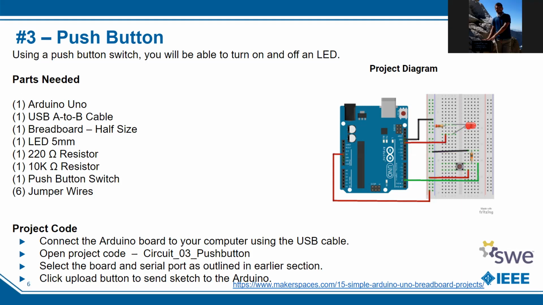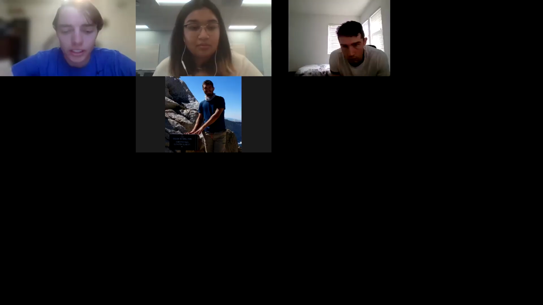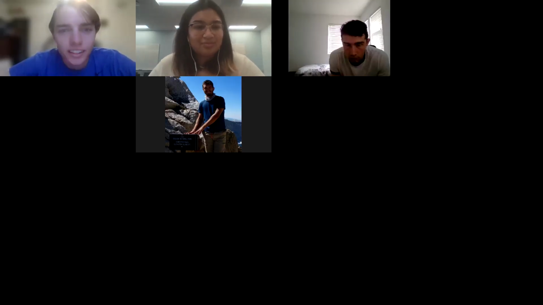So those faint green lines, is that the direction in which you need to connect each? Does it matter where you connect the wires on the push button? Okay, Robinette, can you stop sharing real quick? I'm going to show a diagram of what one looks like online, to have a better understanding.